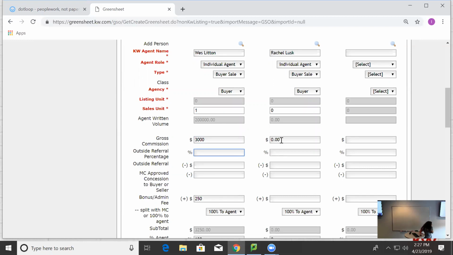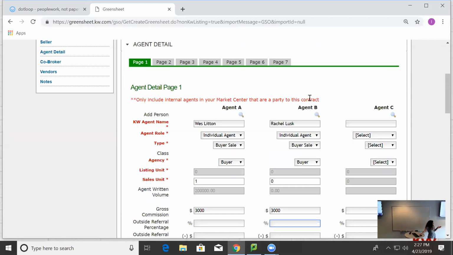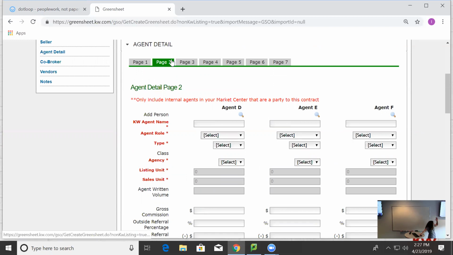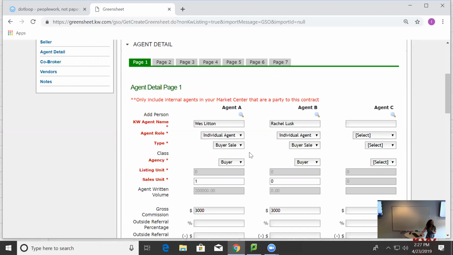So that will change his numbers, and then I'll just give myself half as well, or whatever your splits are, and it'll work the same way down. Yeah, that's definitely what you do. And so if you have multiple buyer's agents and they're all getting some split, we have to use... you click page 2, and there's more columns, and then page 3, there's more columns, however many columns you need. I haven't seen more than 7 since I've been here, but I have seen 7.